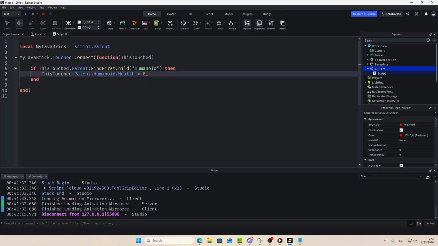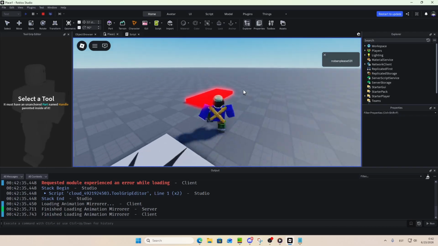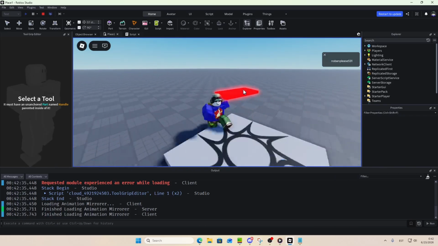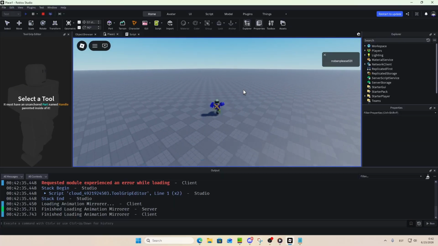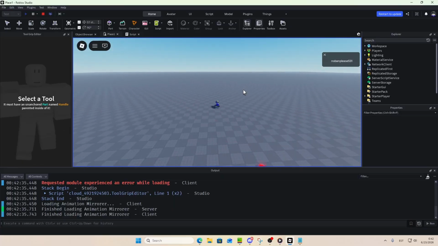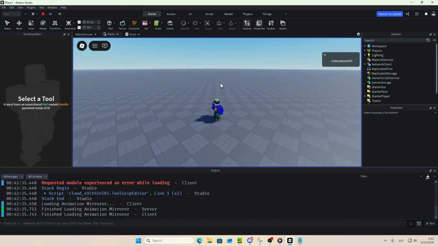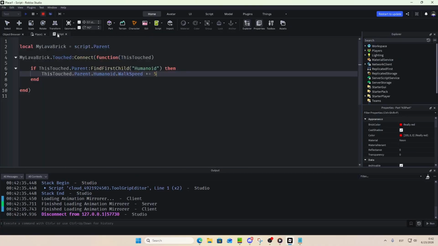Like what if, for example, you want to make yourself faster? So we can do WalkSpeed plus equals 5, for example. So every time your body part touches the brick, you get faster. So let's see. Yeah, so I walked over it and now I'm so fast, right? You can mess around with it. It's pretty cool.